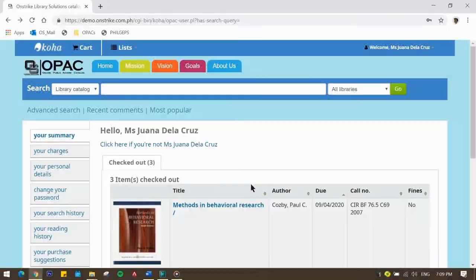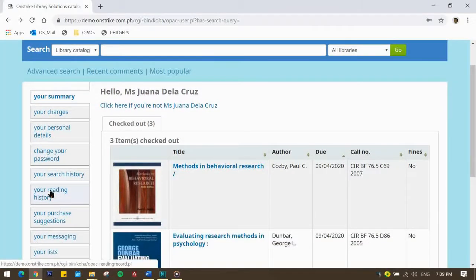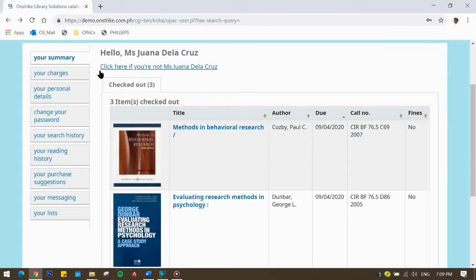Now that we are logged in, pay attention to the left side of the page. These are collections of data drawn from your library transactions, and a means to transact with your library. Your summary gives you a list of books that you have currently borrowed. Your charges gives you detailed information about your library fines, if there are any. Your personal details lets you request the librarian for an update in any of your information in the system. Change your password lets you change your password.